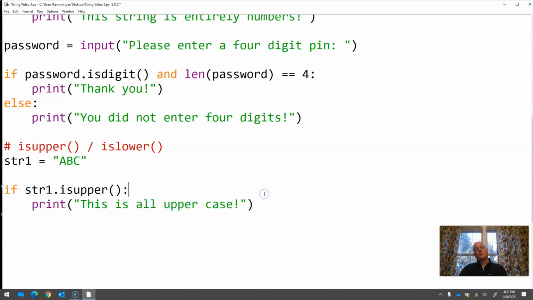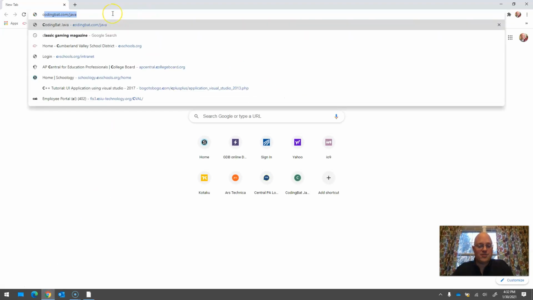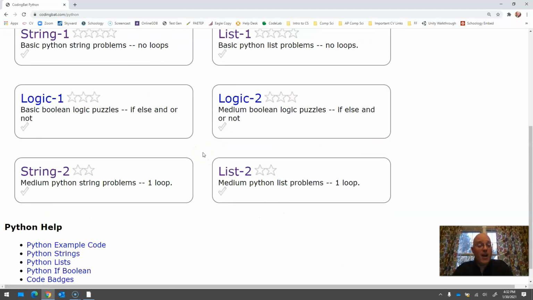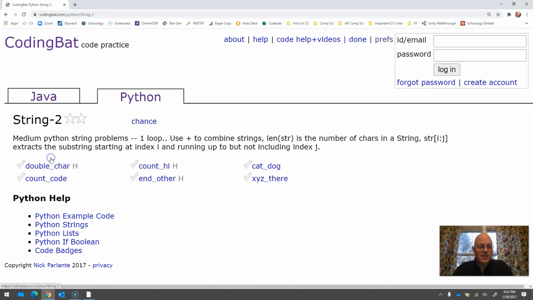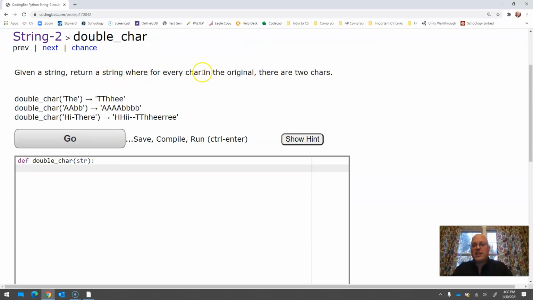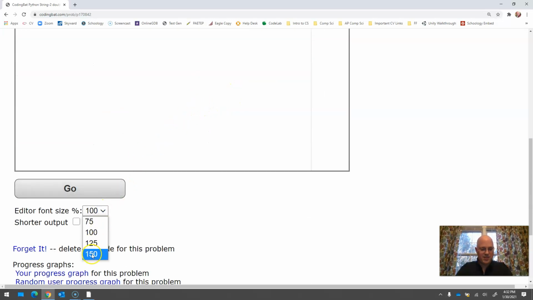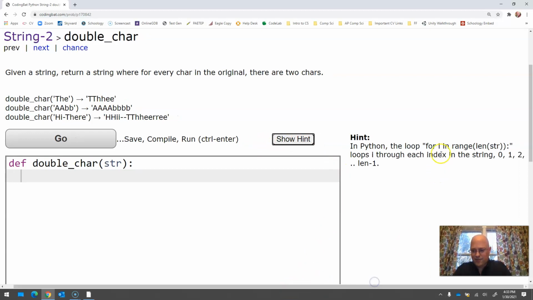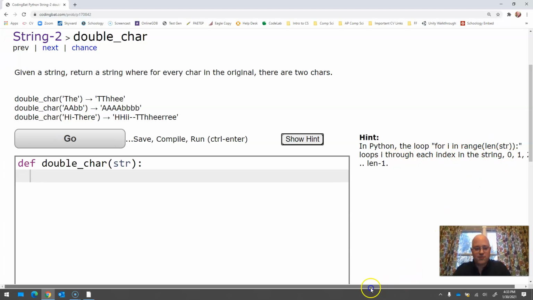but that's why it's an introduction class, boys and girls. So use all these commands to do your assignments. One of your assignments this week is to do the coding bats. I'd like you to do that before Friday at midnight this time, not Sunday. If I go to String-2, let's do double_char, for example. Given a string, return a string where for each character in the original there are 2 characters. If I show the hint, it says in Python the loop for i in range(len) loops i through each index of the string, 0, 1, 2, and so on and so forth.